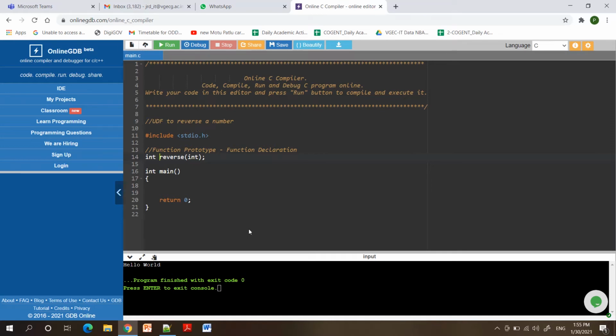It means that reverse is the function name, it will be taking one argument which is integer, and finally it is going to return a number, so we have taken the return type as integer. Now next comes function definition.